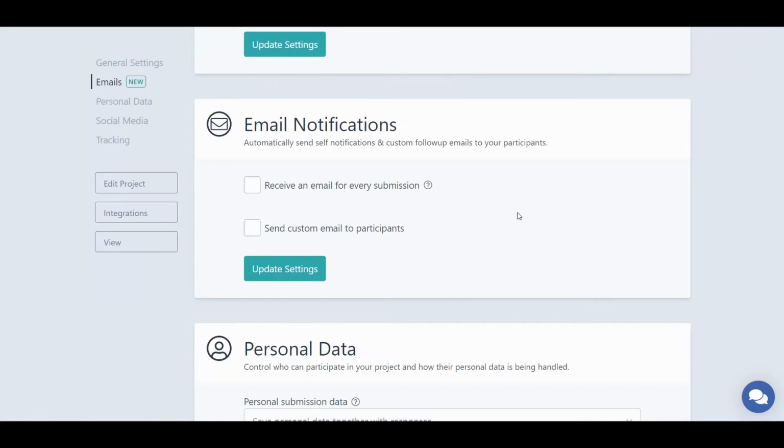There are two types of emails which you can send with InvolveMe. The first one would be self-notifications, and the second one would be custom follow-ups to your participants. The difference between these two is that the first one is for you and your team and your clients internally, and the second one is for your project participants externally.